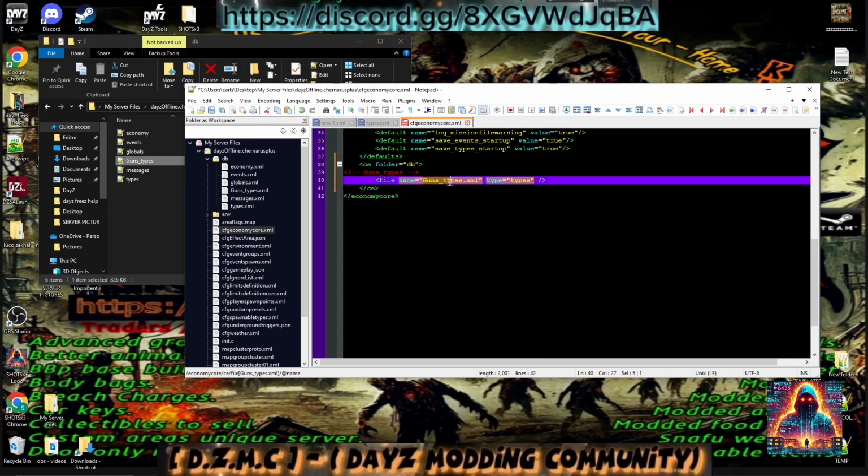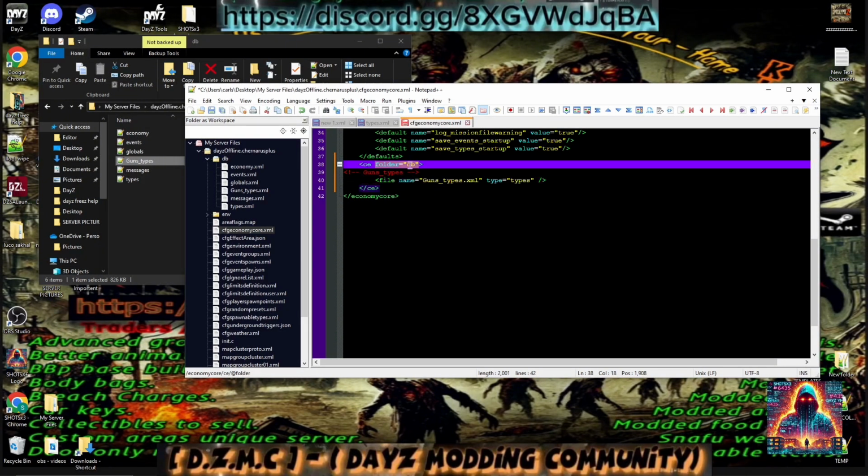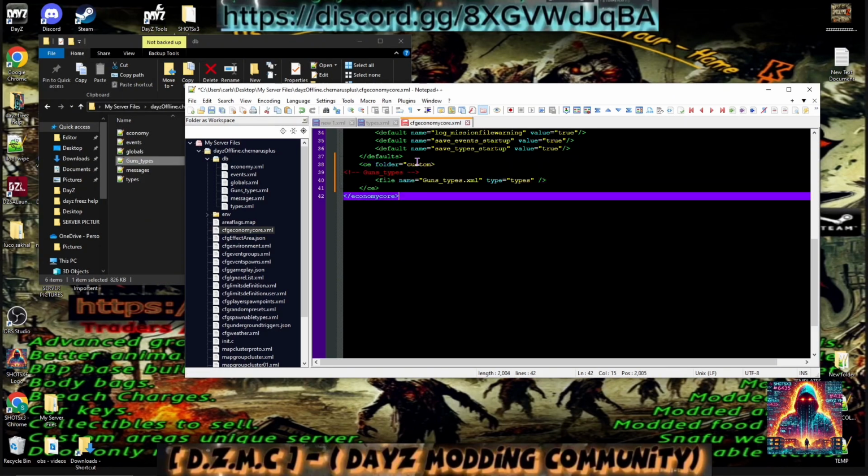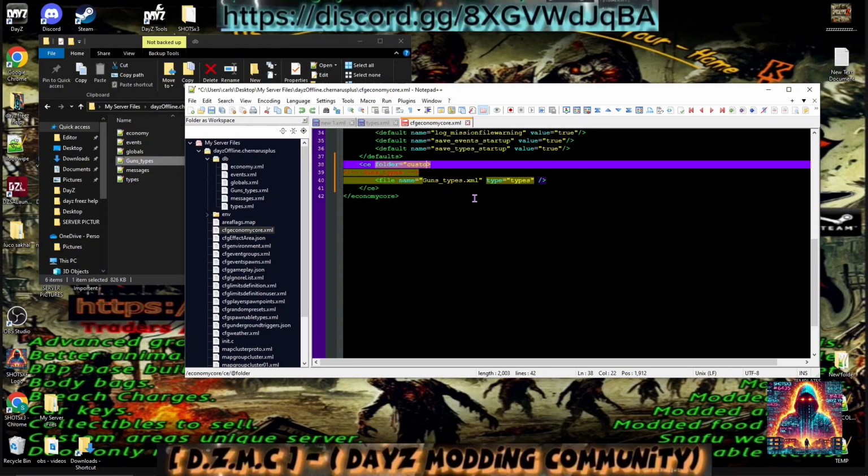So that's where your file name goes. That's the file it's associated with, and this is the folder it is in. So if you were to put that in your custom folder, you would have custom right here. See, very simple. So once you've got that done, you're going to save this. You're literally done here.